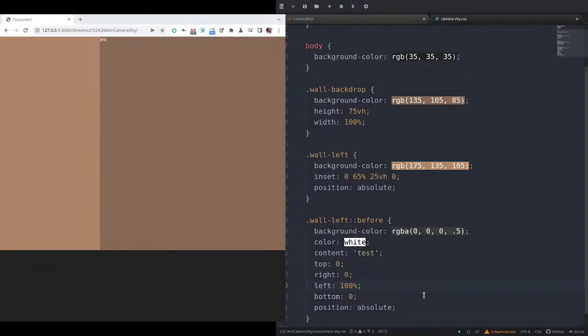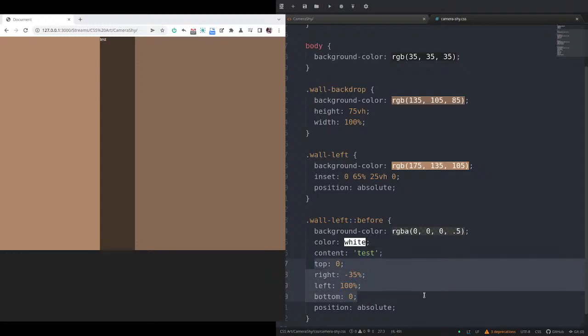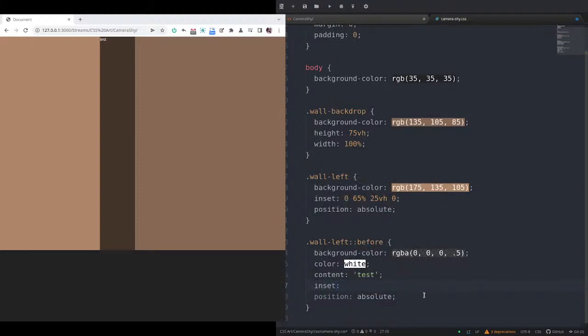Good, so it's outside and right by 5%. 15, nothing. Oh, you know what my mistake was? Forgot to use a negative value. I can't believe that I made that mistake again. Alright, so let's put this back to where I had it before. 0, 0, well, 0, negative 35, well, negative 2% or so should be enough. 0 and 100%, and that should do the trick. Yep, it does.